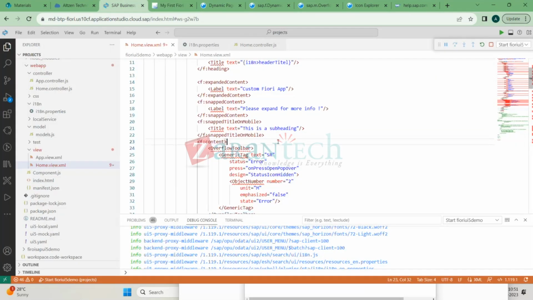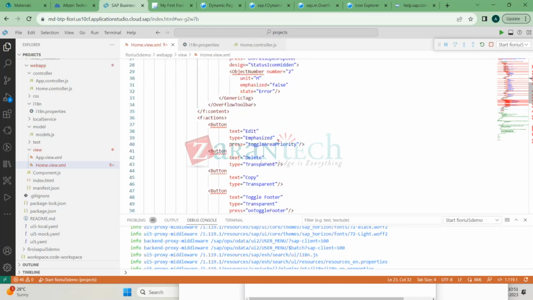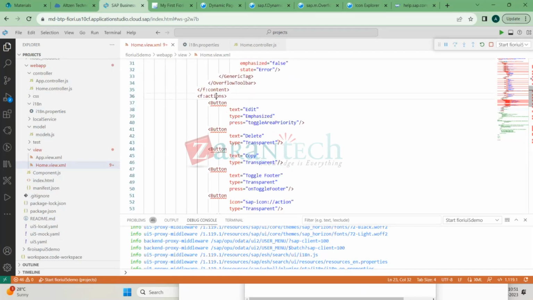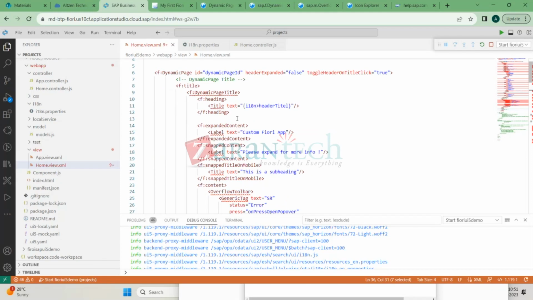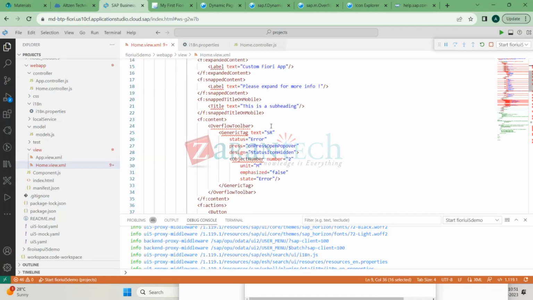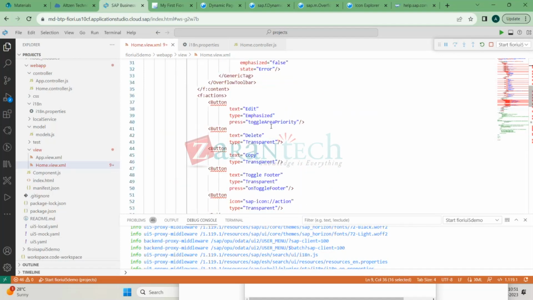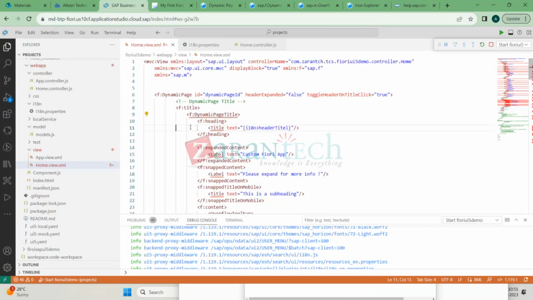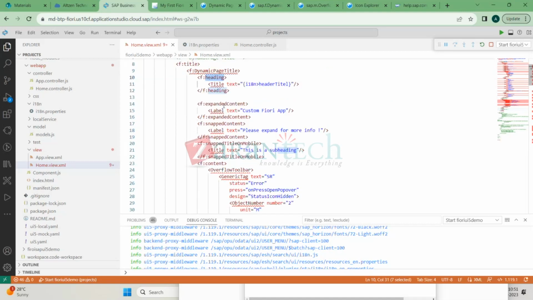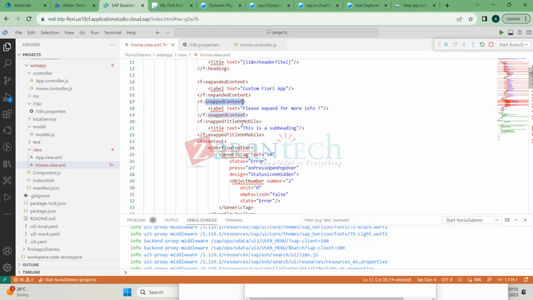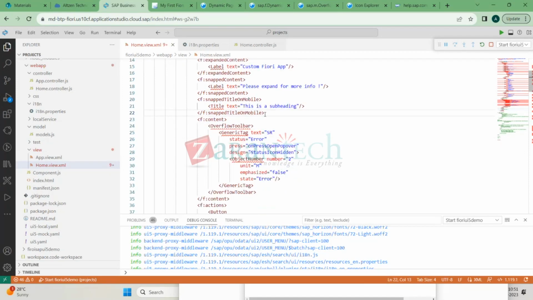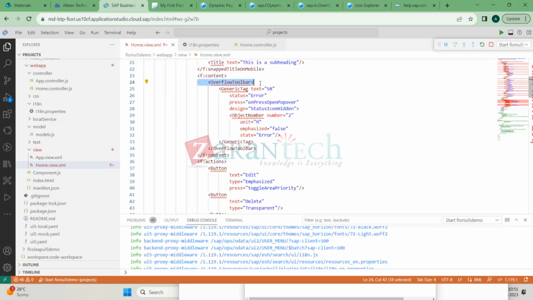There are a lot of controls, guys, and you have to deep dive and try to understand what all this means. Now see actions. Understood, one section: dynamic page title itself has a lot of sub-control aggregations. One is the heading. Another one, the heading has expanded content and snapped content. What will happen on mobile? If you want to remove this, that is also fine. Then you have a content overflow toolbar, all these things.